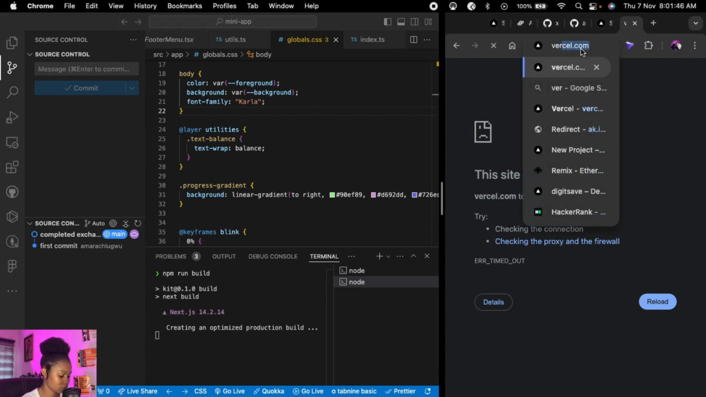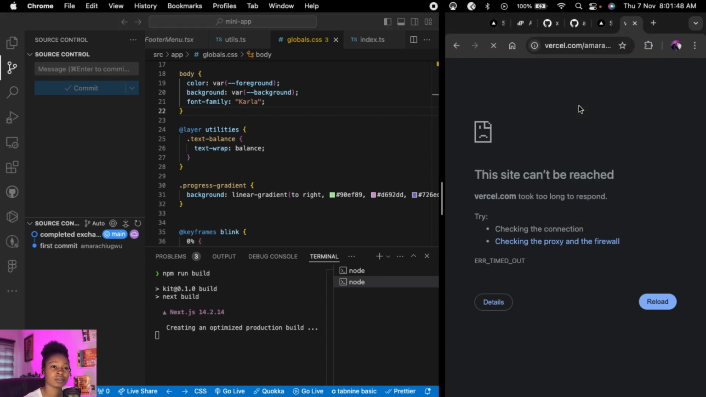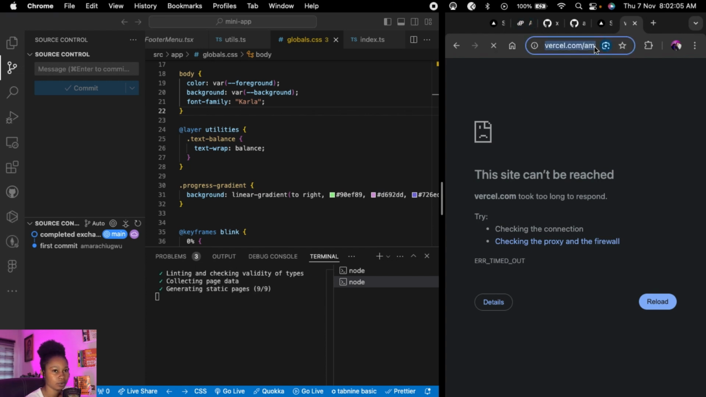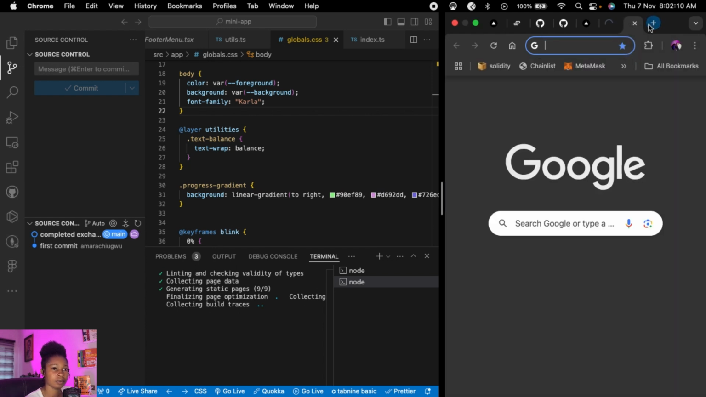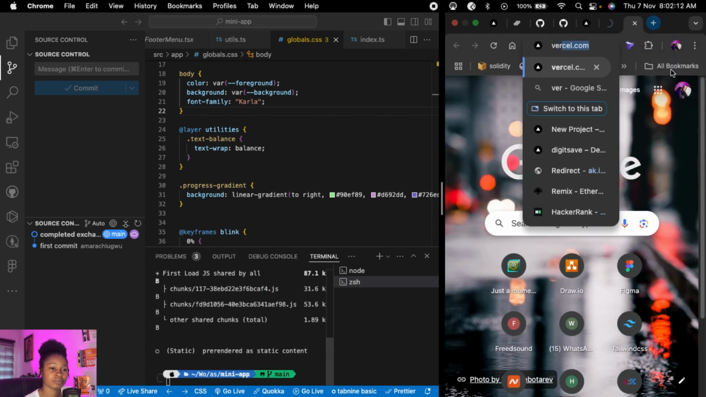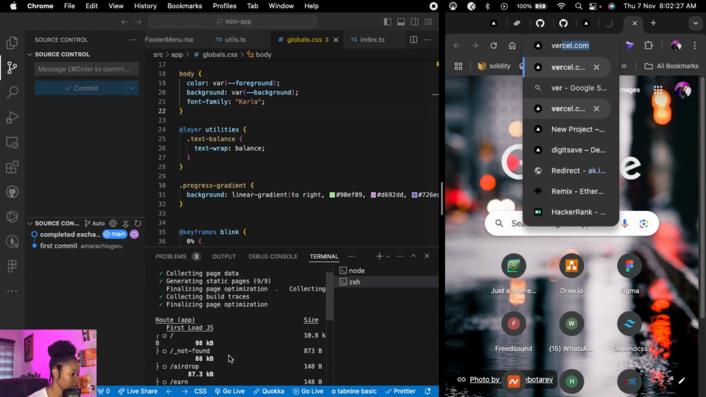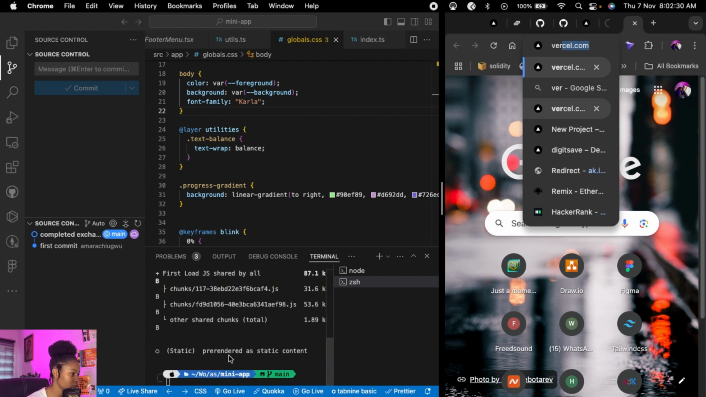Why is this so? Let's see. Vercel.com, why is it not loading? So while it is creating the production build, let's just wait for that to complete. I'm not sure why Vercel is not opening. Alright, so I think our build ran successfully.